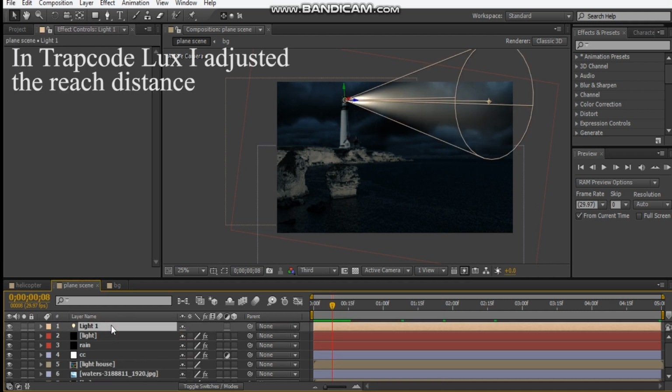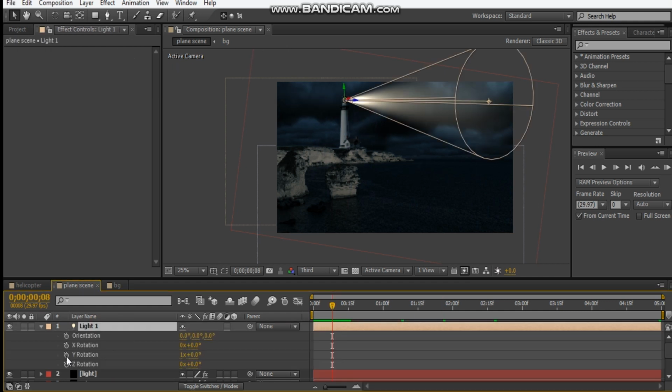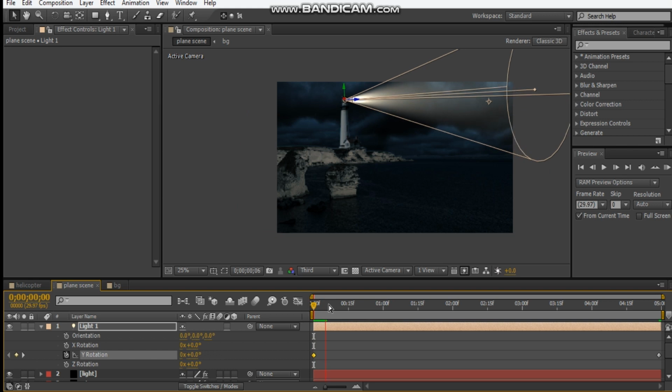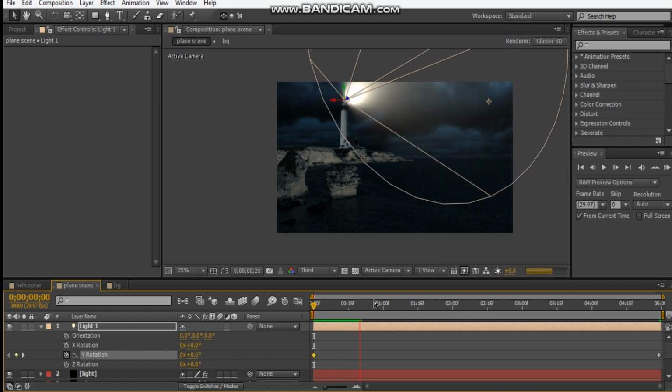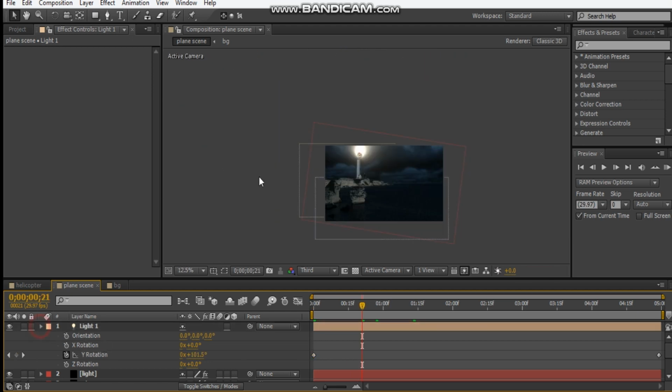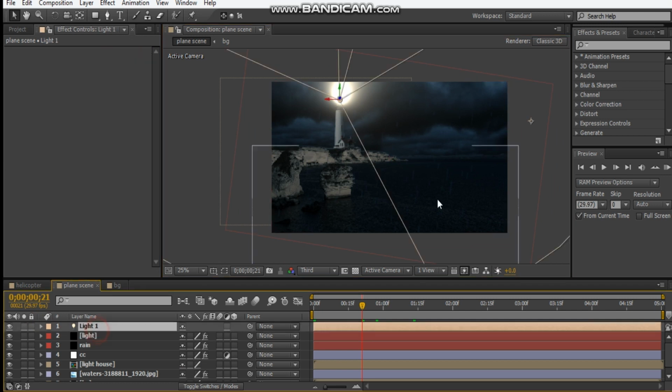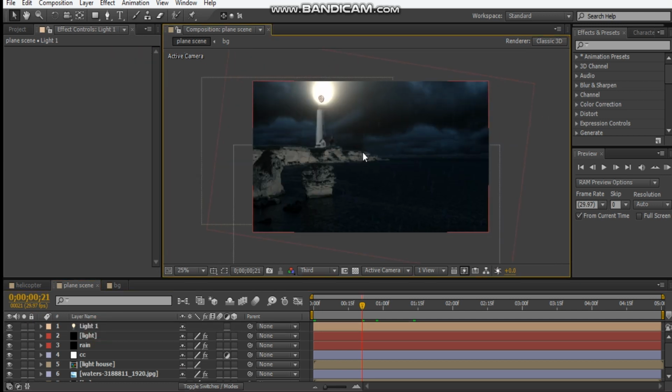So if we hit R and hit the stopwatch for the Y rotation and scrub through, we can make it do maybe 2 rotations. I can see it's done. And if we look at this, it will rotate around like it was an actual lighthouse. So now let's go ahead and get our plane into this scene.